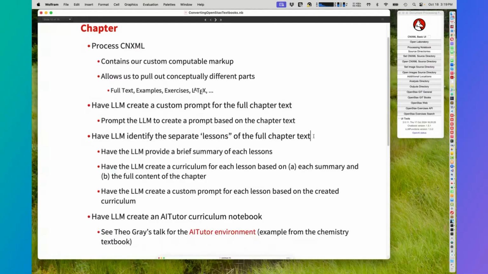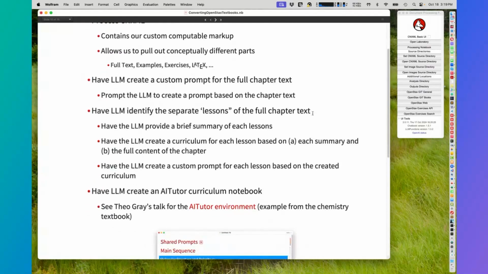Another thing that you can do here, and there are various strategies for this, is the following. Well, it's a chapter of text. I'm a teacher. I'm not going to teach that chapter on Monday. I'm going to take, maybe 5 days to do it, maybe 7 days.